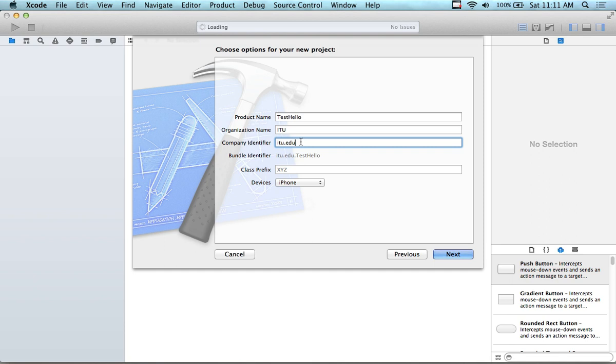Anyway, now we have the company identifier, the company name, and this class prefix. Just leave it alone. I never put it in there. But if you wanted to organize your class files and objects to keep better track of them between multiple projects, you put a prefix on there. Don't worry about the prefix. On the bottom under devices, you see we've got iPad, iPhone, and Universal. I'm going to put it on Universal because I want to show you both right now.